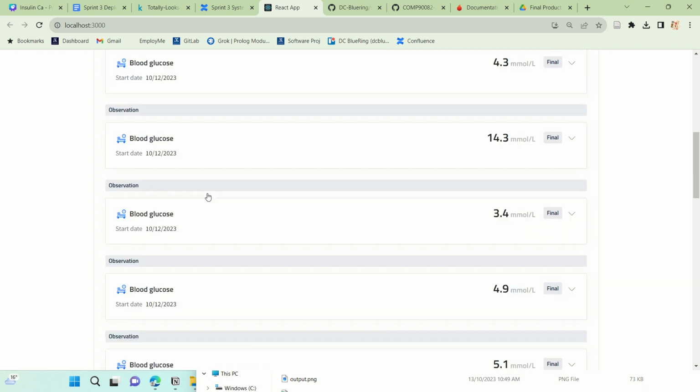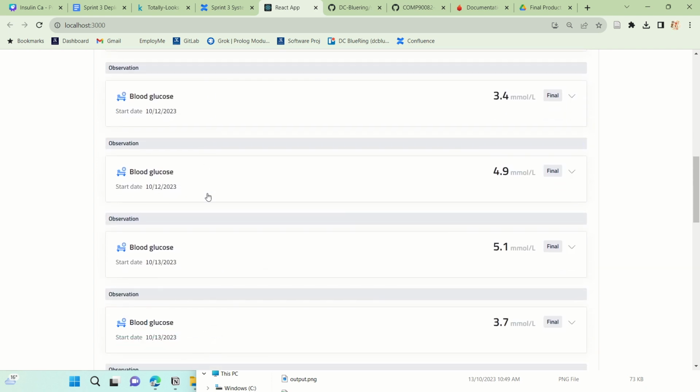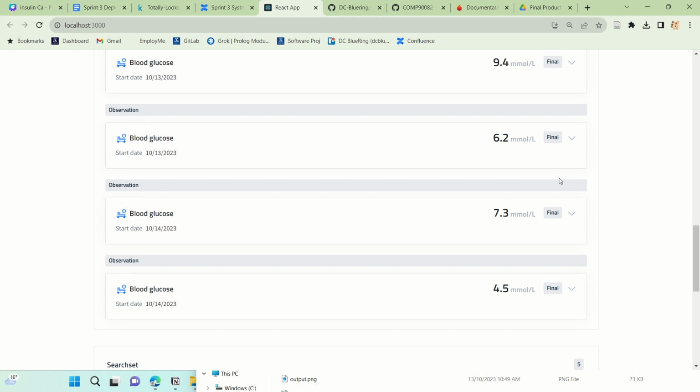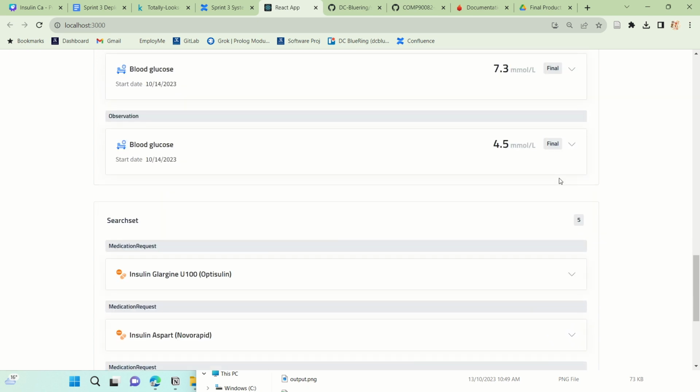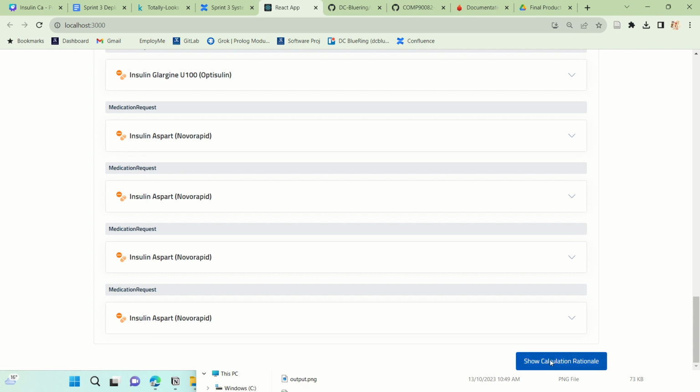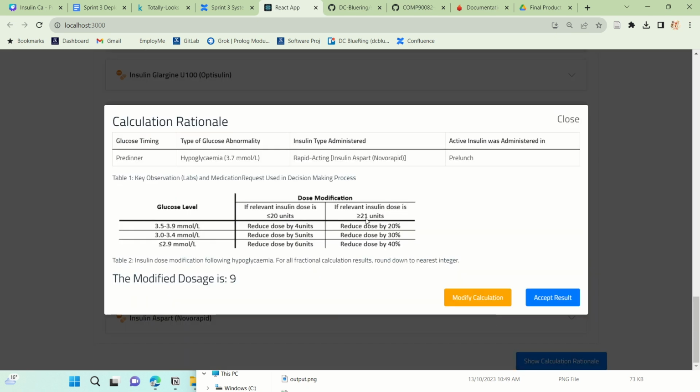The low blood sugar reading was recorded pre-dinner, therefore the relevant insulin prescription is insulin aspart Novo Rapid with a dosage of 13 units to be taken pre-lunch daily. Based on the table shown in this pop-up box, we look at row 1, column 1, which suggests a reduction of 4 units, which results in a final dose modification of 9 units.